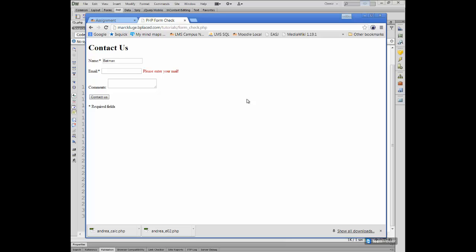Now, two things happen at the same time. The user input in the name field is actually preserved as a courtesy to the user, right? This is also caught by a PHP routine, and it says, please enter your mail, because the PHP script detected that there was no email submitted, and then it's able to put out a very specific user feedback message here.